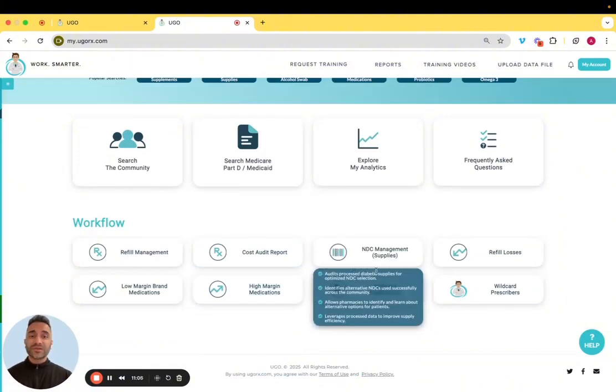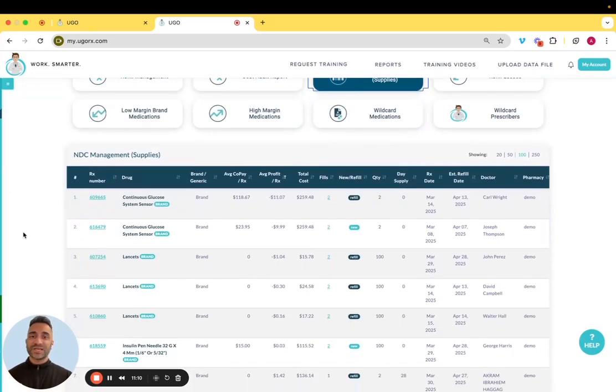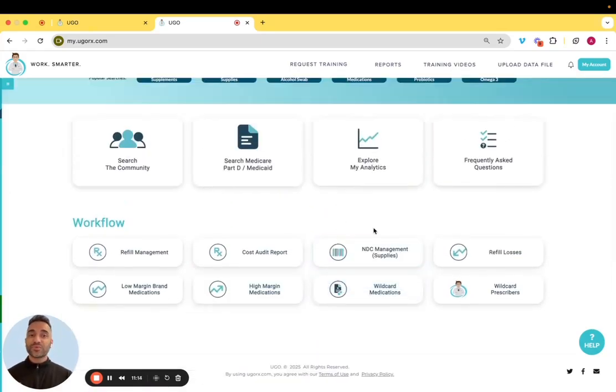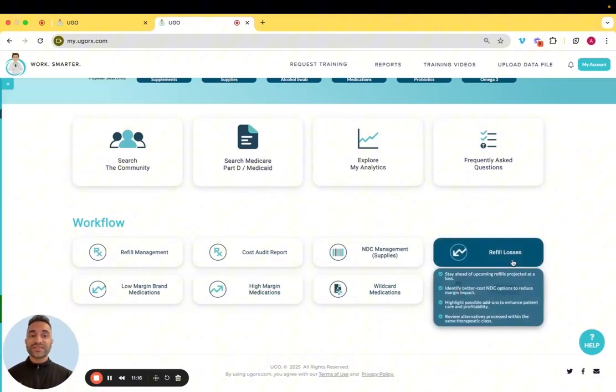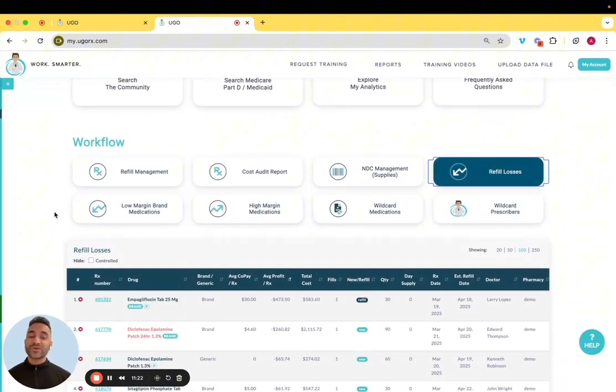Okay. We also look at things like NDC management, where we pick apart your supplies, diabetic supplies, things like this, and advise you on NDCs that might be more prudent based on the payer mix. We also look at things like refill losses, okay, losses that were adjudicated that are coming due for refill, so that we give ourselves a time window to look to see if there's a way we can improve a loss or address a loss prior to auto refilling it.